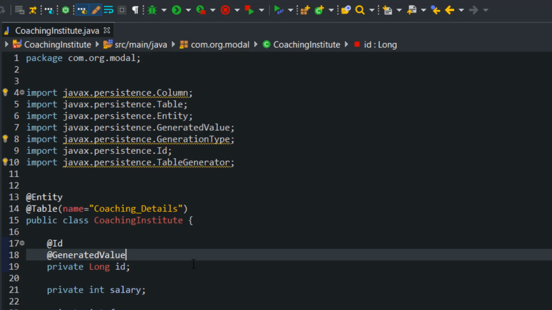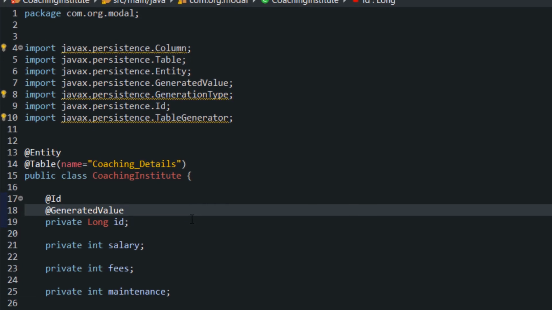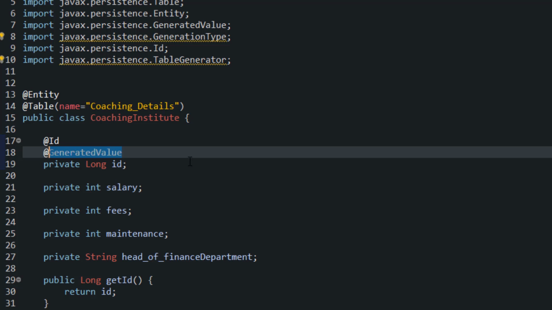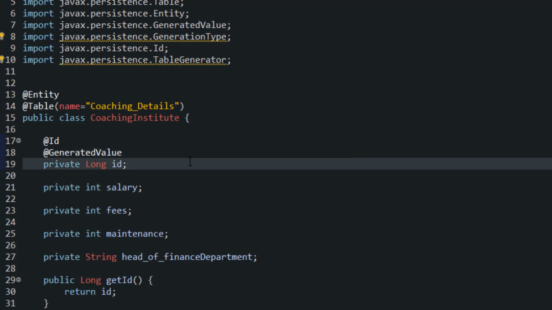Welcome back. In the previous videos, we have seen the work of the @GeneratedValue annotation. This annotation will help us to automatically increment the primary key of the table, which helps us to identify the table, and through that we can extract the data and read the data. Update and delete operations we have done with the help of this primary key ID only.